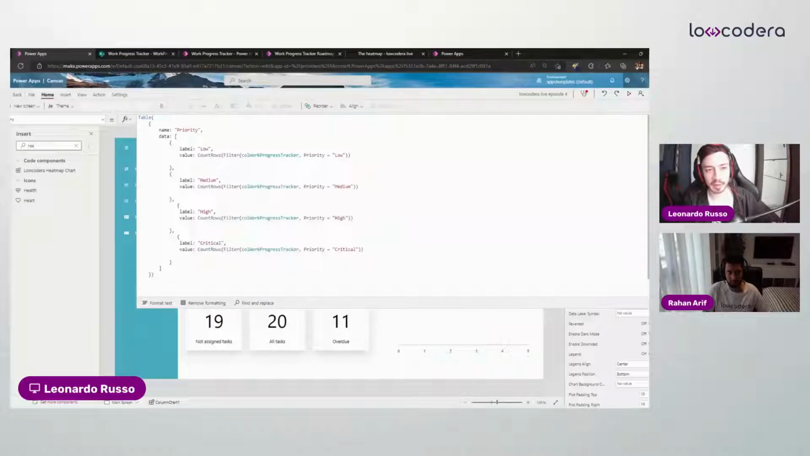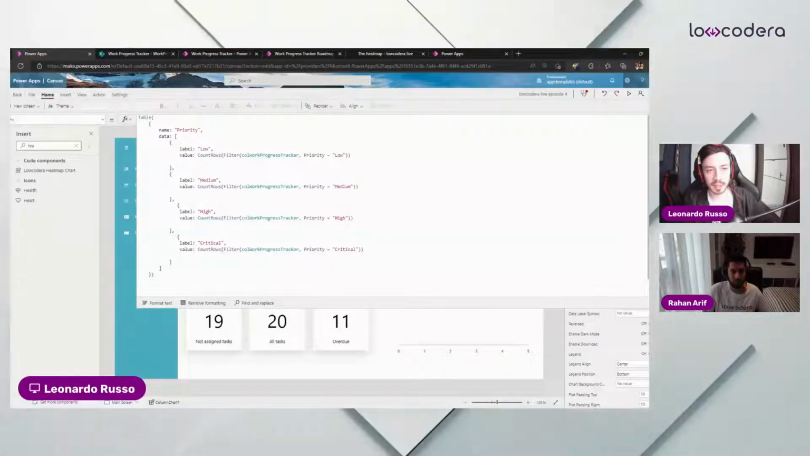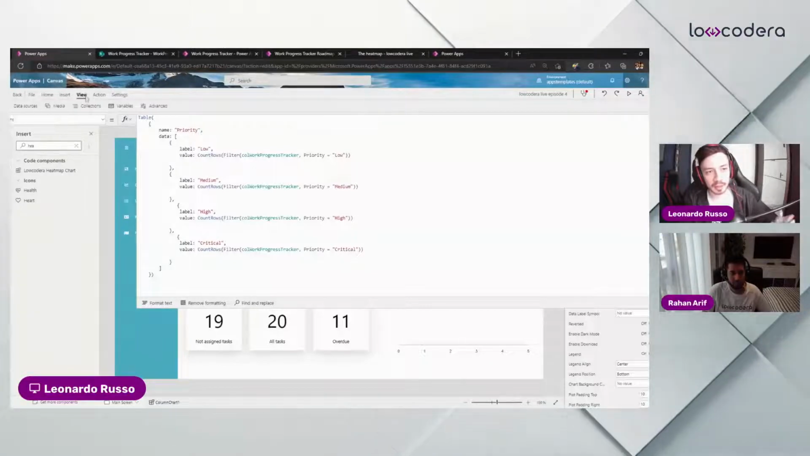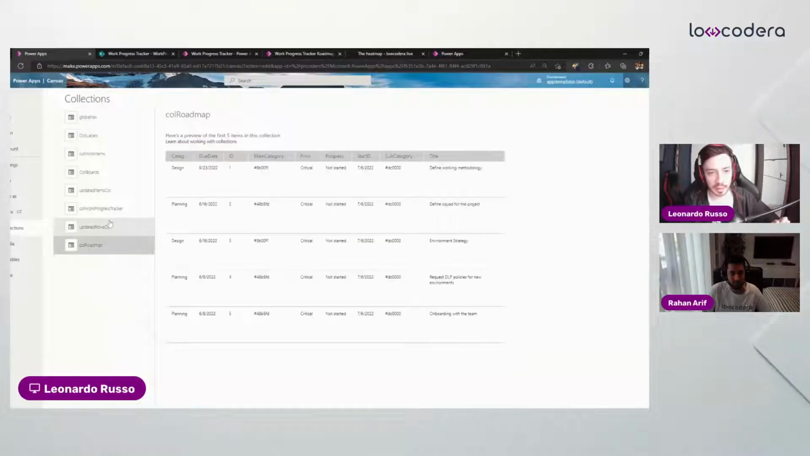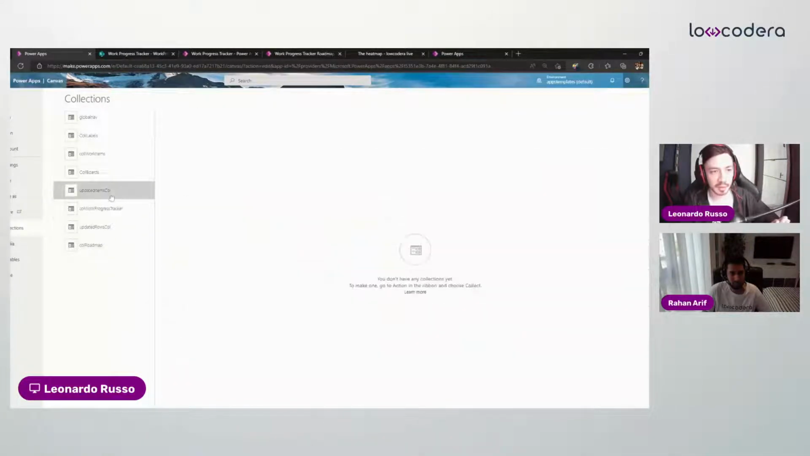We have this kind of structure in which we have name and data. I think a better way of seeing it is maybe getting from a collection. I'm not sure if I have one for showing.